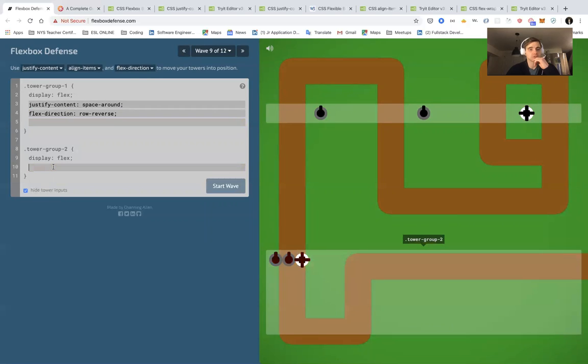All right, here we go. We've got tower group 2, display flex. Same problem here, right? We still need justify content. We need space around. We'll go space around again because that one's working out well.